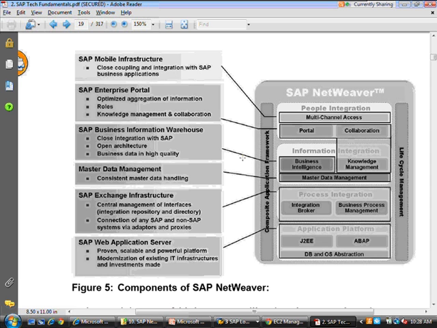So this is the foundation on which all SAP products run, right? It's called the SAP NetWeaver stack. I just picked this one page to give you a sense of it: the web application server, exchange infrastructure or PI, MDM (master data management), business information systems or BI or BW, enterprise portal, and mobile infrastructure. These are all building blocks of the NetWeaver stack on which all SAP products are based.